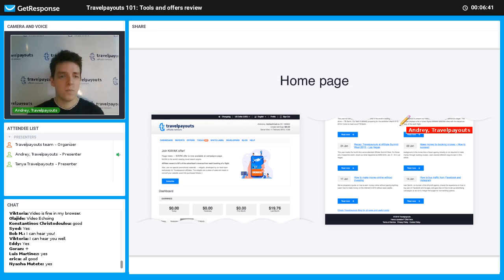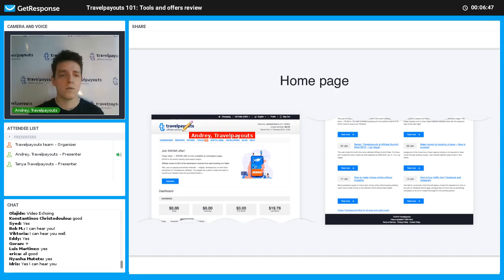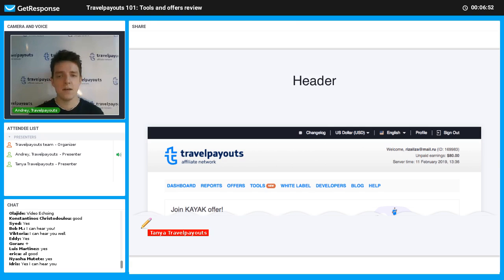Let's look at the main page. The main page looks like this. Here you can get the basic information and overview, and also navigate through the whole section of our website. At the header, you can see the basic information about your account, and what is more important, you can see unpaid earnings. They are in dollars by default. In case you want to change the currency, you can switch it to, for example, euro upstairs.